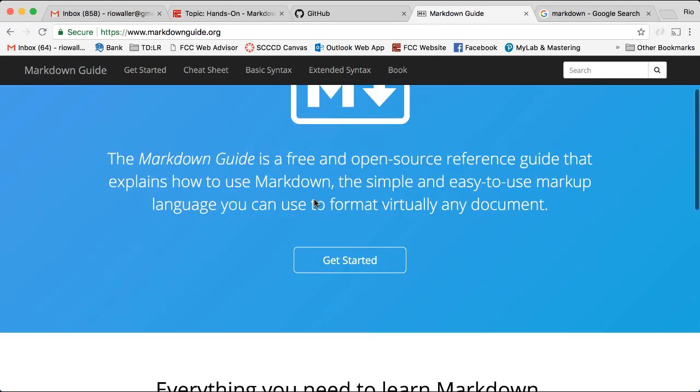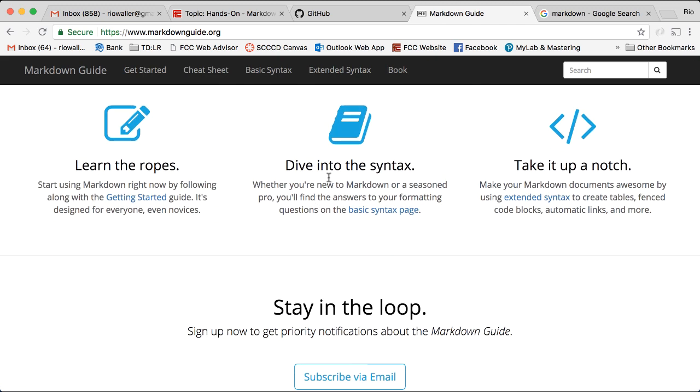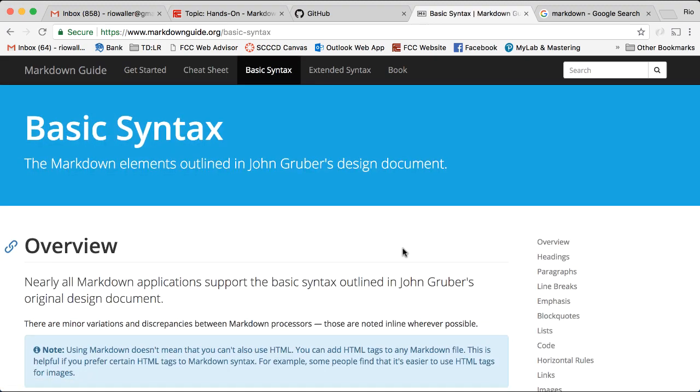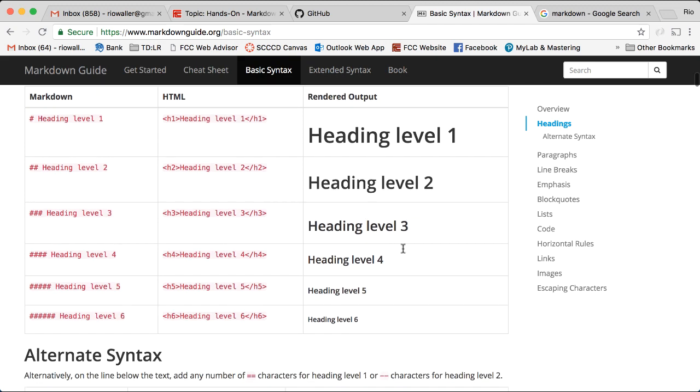I'm on the link that I gave you. Here's the guide: getting started, everything you want to know. Learn the ropes. You can just go to the basic syntax page. You can kick it up a notch, which is nice. But let's just go to the syntax page. We've learned a little of this already, but this is a more extensive list.